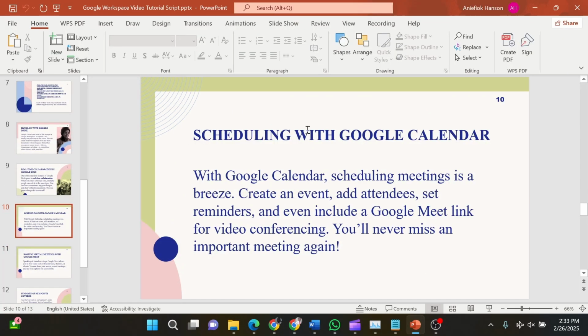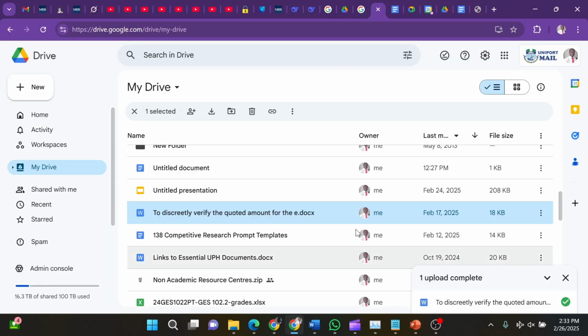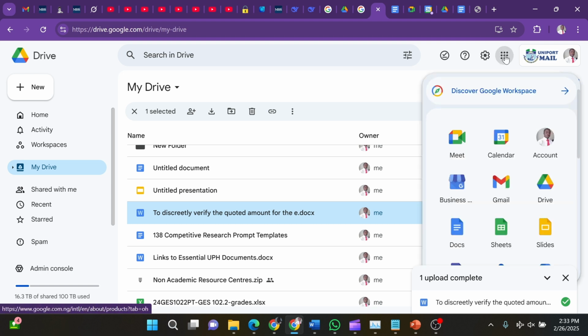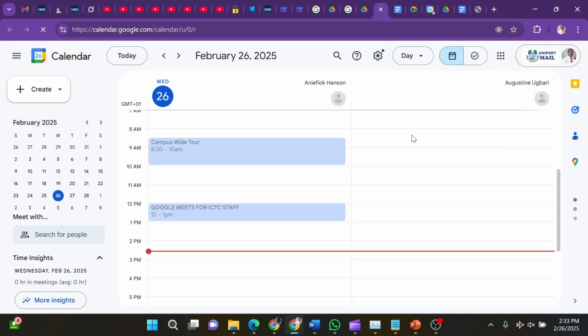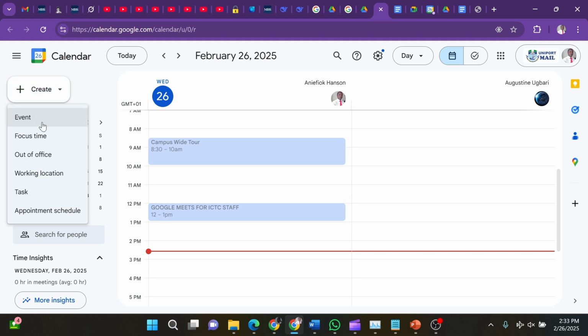So we go to our browser, the nine dotted icons. You can see Google Calendar here. You click on it. On Google Calendar, you can create an event, you can create a task, you can schedule appointments, you can set focus time, you can even set out of office time, and you can even set work location. So these are the things you can handle in Google Calendar.